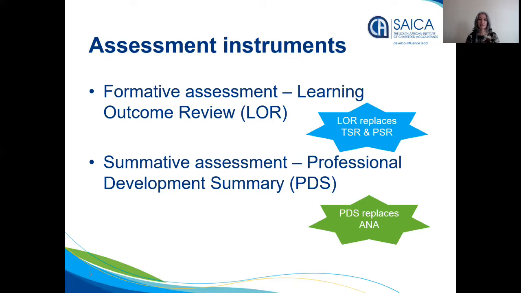Summative assessment is conducted through the Professional Development Summary, the PDS. The PDS replaces the ANA, which we're used to from the 2016 program.